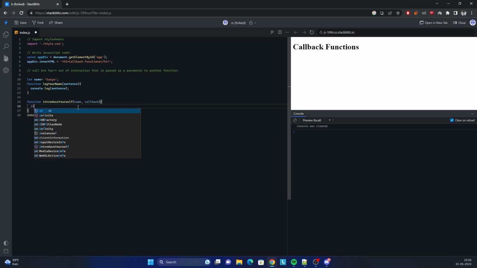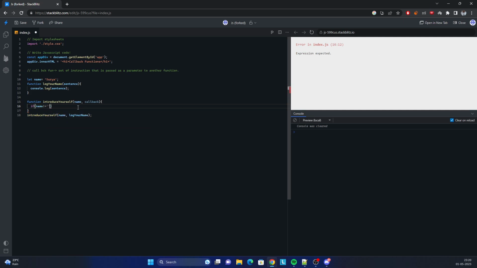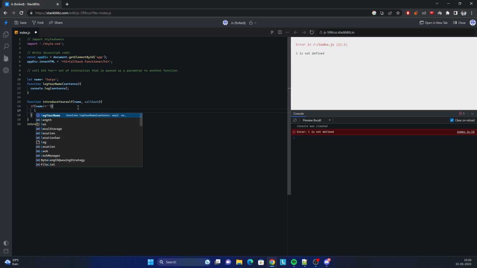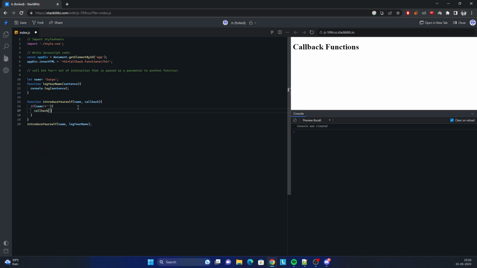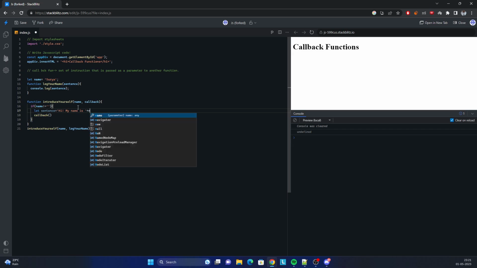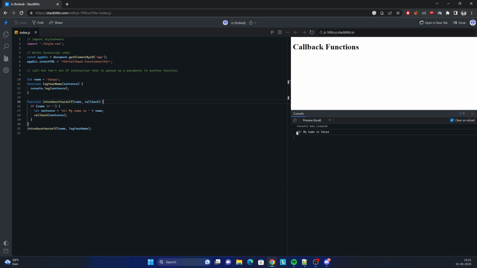So let's say if name is not equal to blank, then we will call callback, and as a parameter for callback, we will pass a variable, this sentence, equal to "Hi, my name is" plus name, sentence. So here you can see in the console, "Hi, my name is Surya" is getting printed.